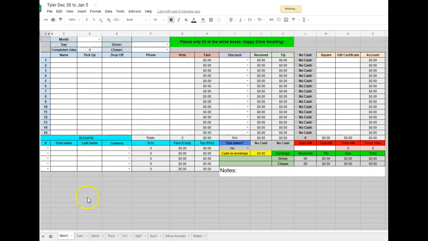Once you've got your sheet open, you'll see at the bottom the days of the week. Select the day of the week that it is. Let's say it's Wednesday. Once you're on the correct sheet, on the top left corner, enter the month and date. Then enter the name of the driver and the chaser. At this point, your sheet is set up and ready to use.